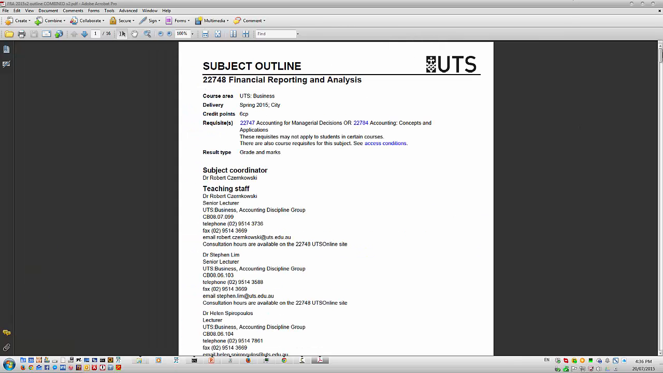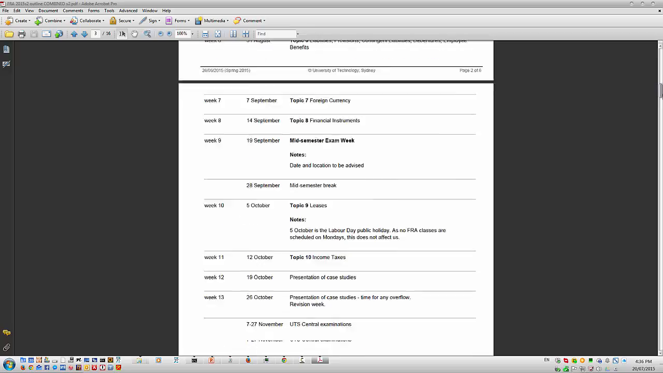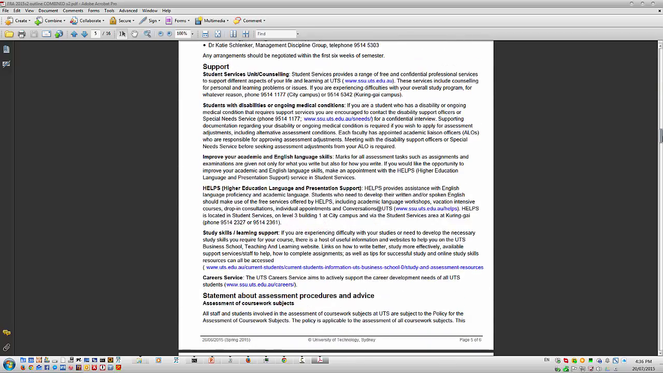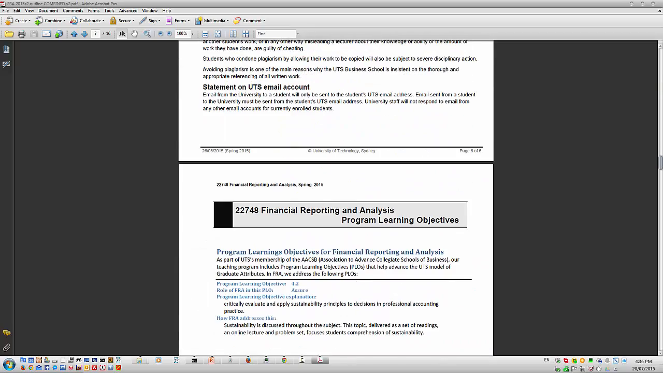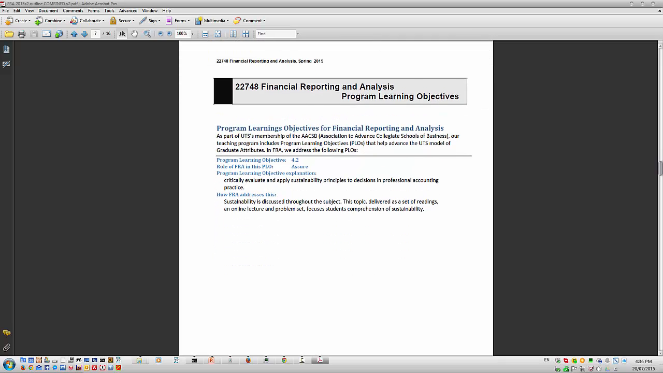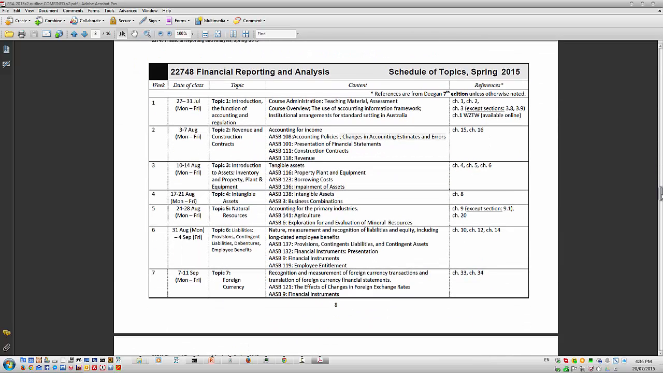Let me just make that a bit smaller. All those details about who we are, what topics we're covering. The first bit is the official formal UTS outline. In the second part, we've got the FRA specific stuff. So what readings we expect you to do in each week. So generally the readings will be from the Deegan textbook. However, in preparation for week 1, we expect you to read the Whitred, Zimmer, Taylor and Wells chapter, and that is available on UTS Online.